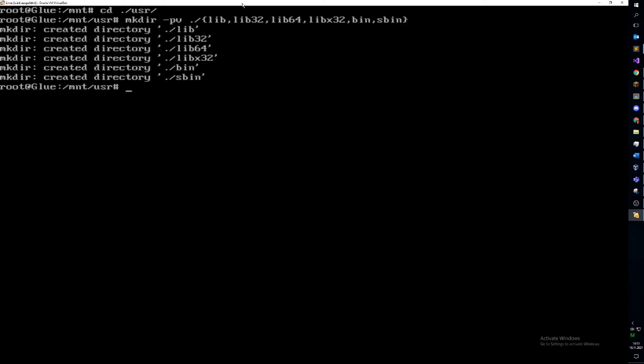So now we've created some directories, and let's create symbolic links to them. So ln -s ./usr/lib. Now we've created a symbolic link to lib.